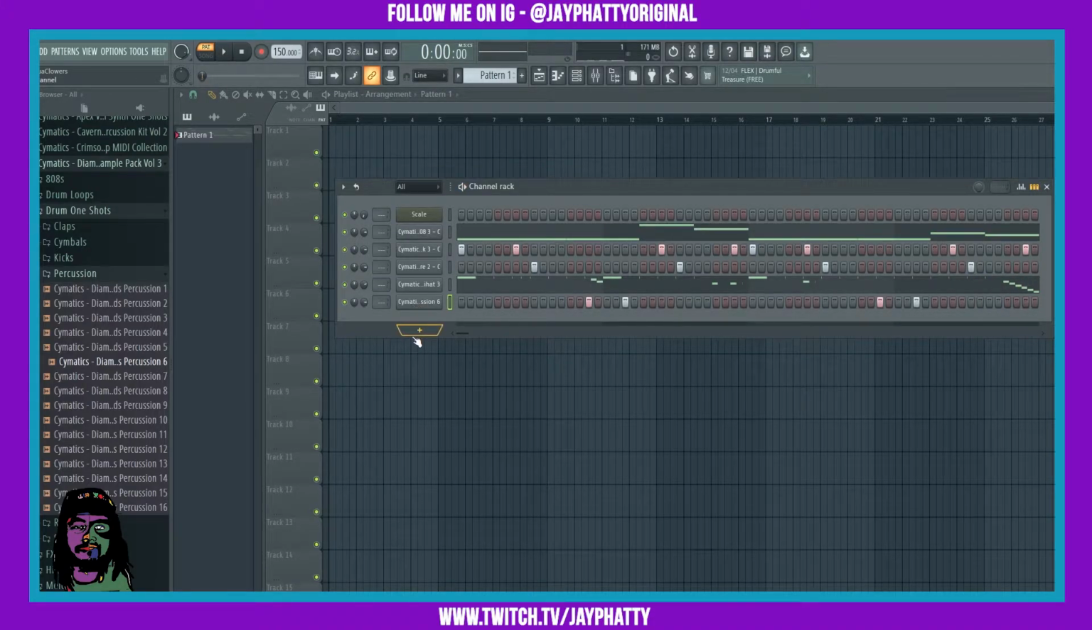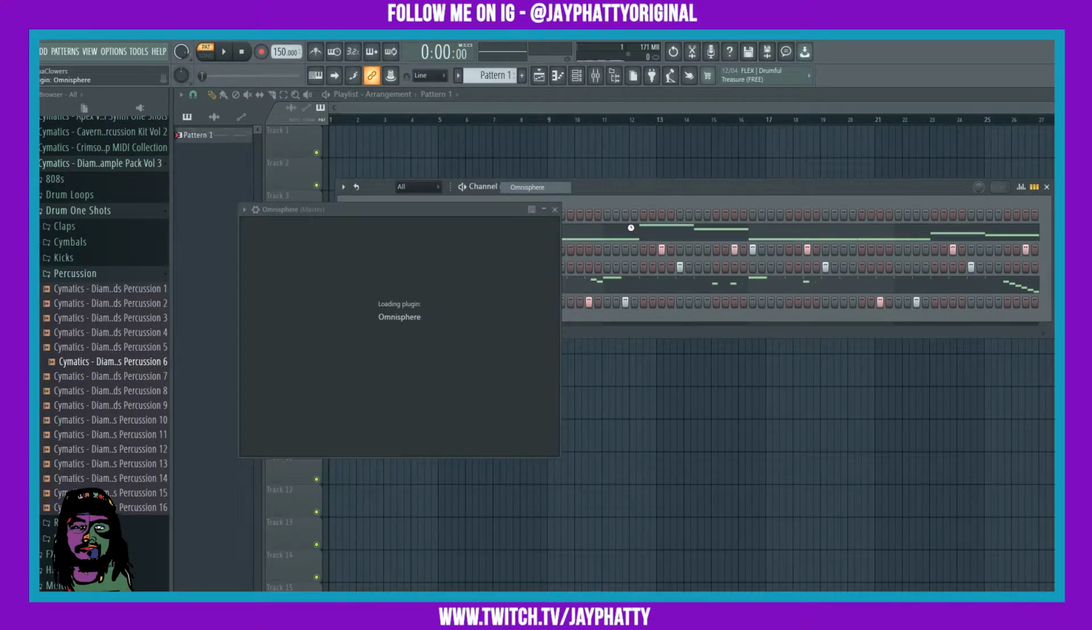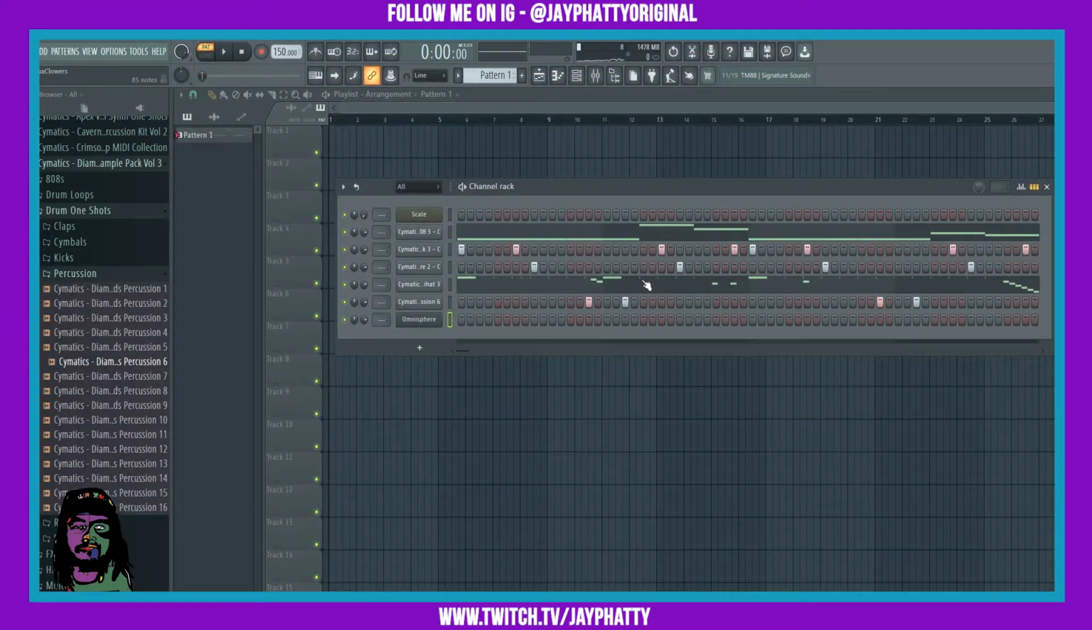Now, when it comes to the melody, we're going to do something very simple. We're just going to throw up Omnisphere and get some kind of gospel key type synthy sound. And we're just going to make a simple pattern. We're in C minor, so we'll keep it very simple. So I think we're going to try to work with this sound.